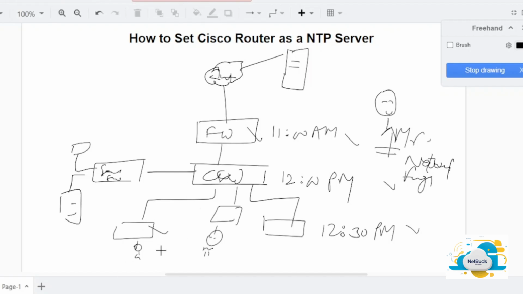When he checks on the switches, the time is 12:30. When he checks on the core, it's showing 12, and when he checks the logs on this device it is showing 11 a.m. So now there is a big problem: he is not able to correlate the data from the devices. What exactly was the traffic initiated by this user, and at what time was that traffic logged by my firewall? He is not able to understand. So this is a big concern. He's not able to do the troubleshooting properly.